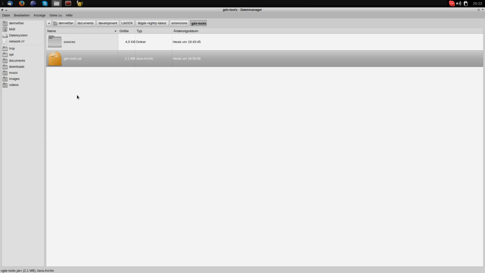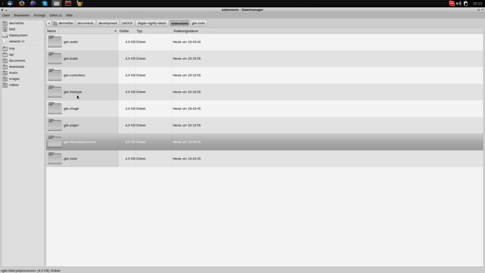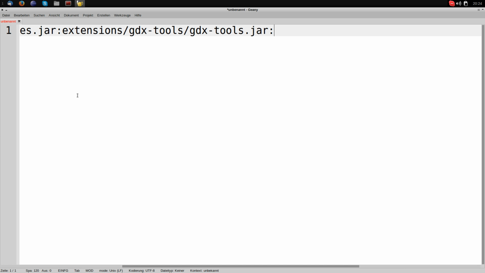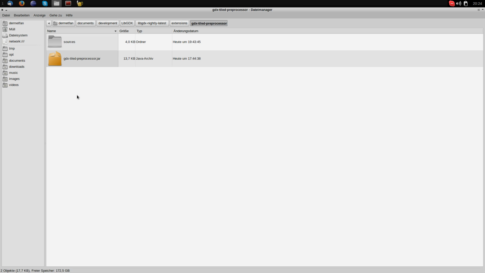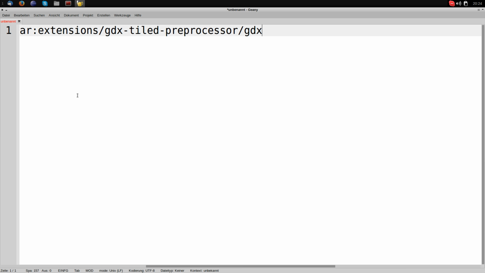The next one we want to put in is the gdx-tiled-preprocessor, because otherwise we don't get very far. So again, extensions, gdx-tiled-preprocessor, and there it is. gdx-tiled-preprocessor.jar. And I think we should be ready to go.